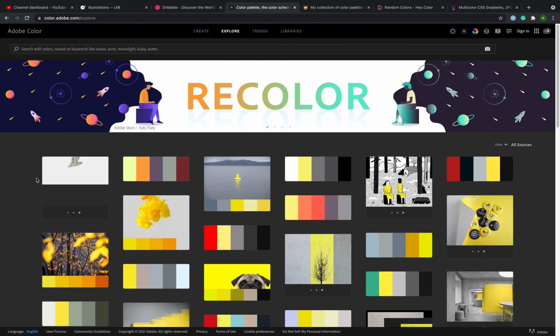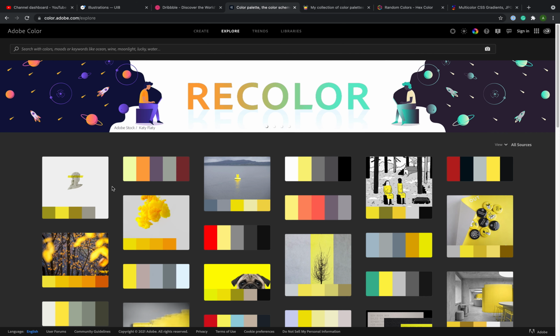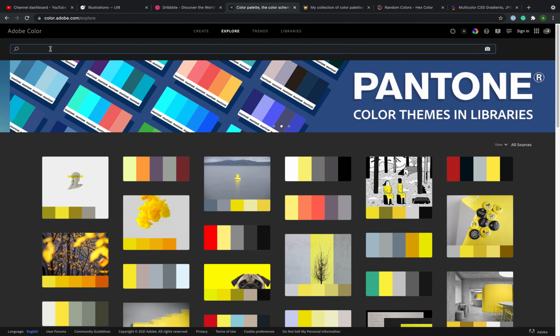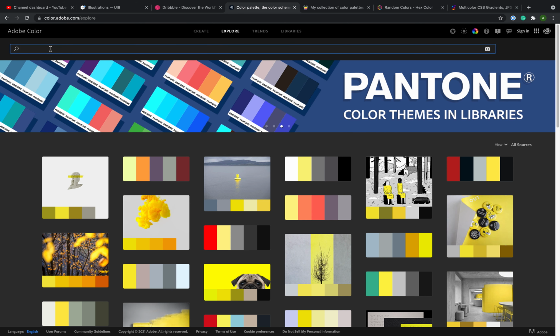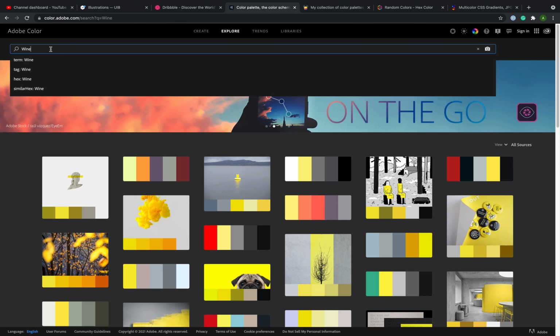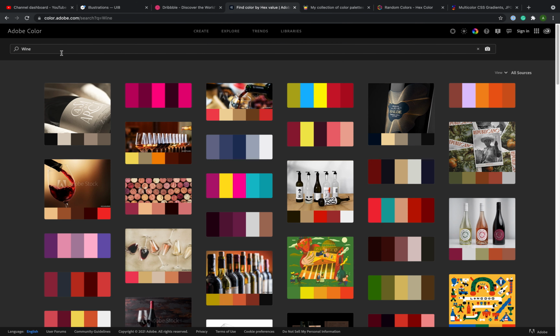In the explore tab you have all the predefined color palettes, but the amazing thing is you have a search bar at the top, and in the search bar you just type a keyword. For example, if you are working on a wine industry website, you just type wine and search for the keyword. Here's the amazing thing: you get all the wine related colors.